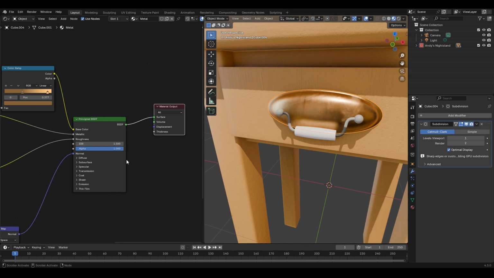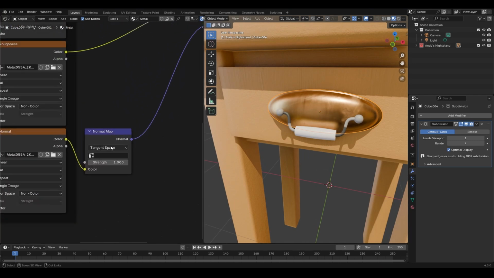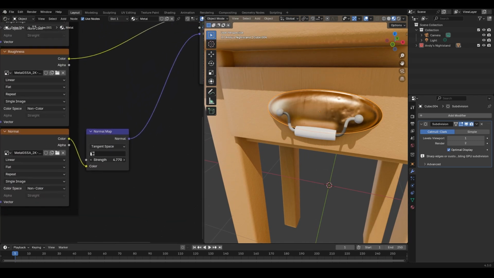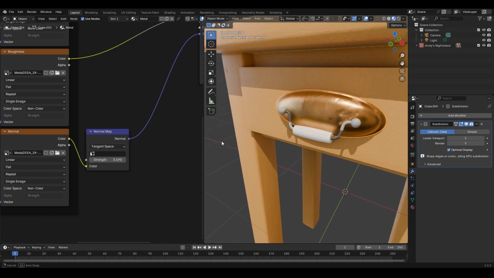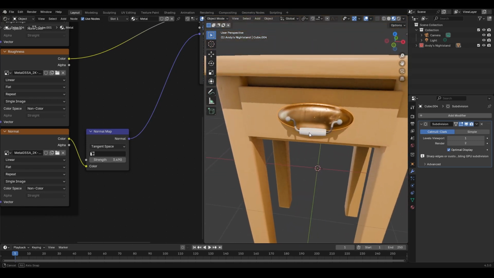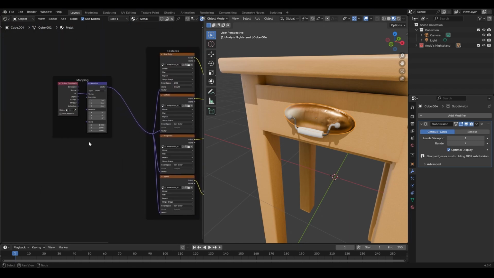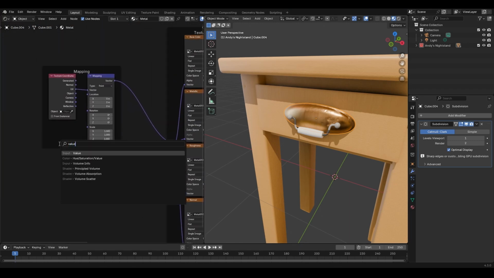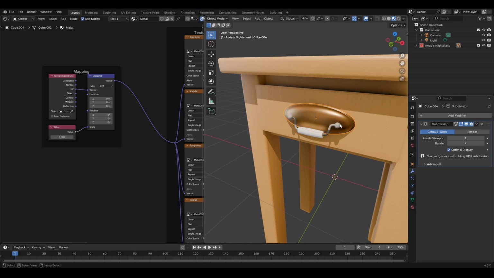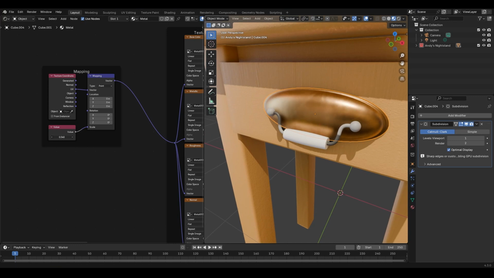In the next step, let's fine-tune the normal map to bring out more details in the material. I'll set the strength to about this value, and as you can see, it adds some great details. Now, let's adjust the texture scale. So, I'll press Shift-A and add a value node, place it here, and connect it to the scale input. By increasing the value, I'll make the texture smaller.